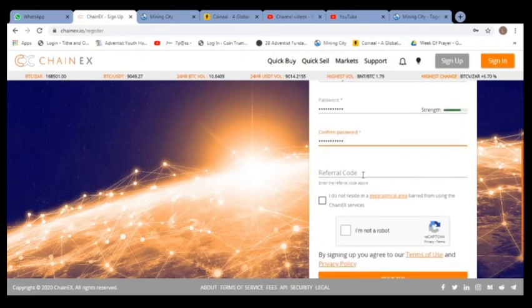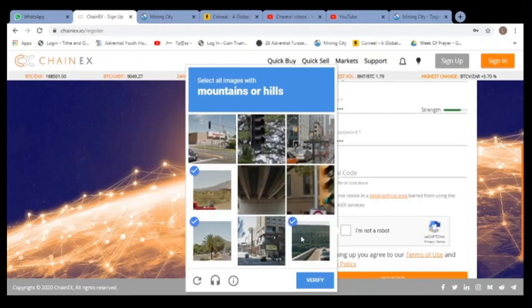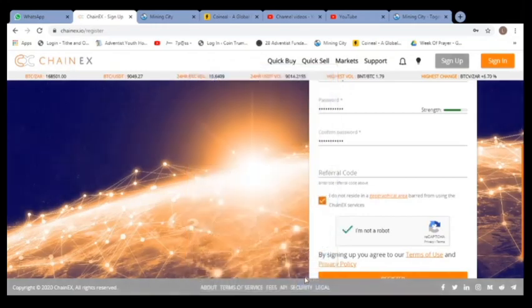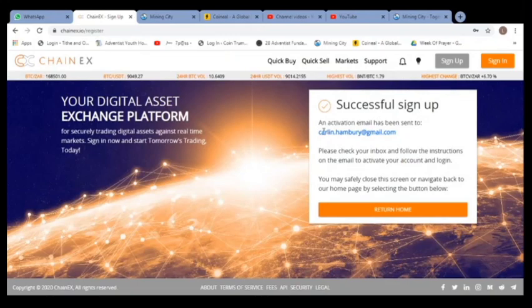Right. If there's a referral code, if you've been referred here by somebody else, let me actually just see if I have one. And then I can just pop one in there, but if not, that's fine. And I'm not a robot. So it'll bring this up. Many of you are familiar with this. We just click on what you need to as per the requirements over there and click verify, right? And then all we do is we click register.